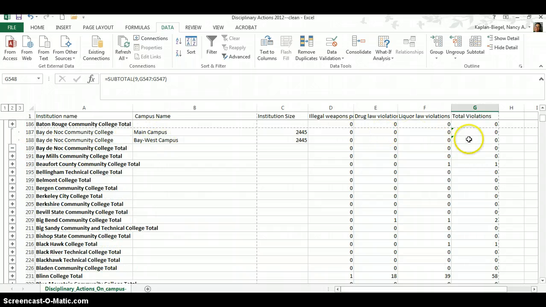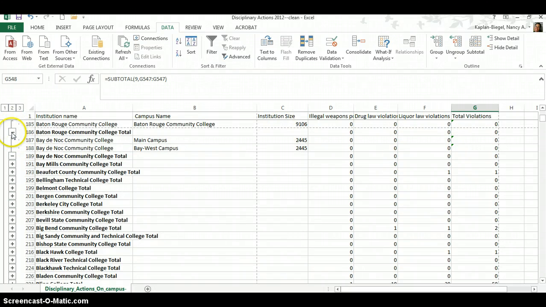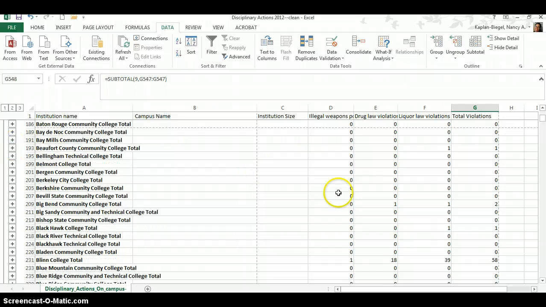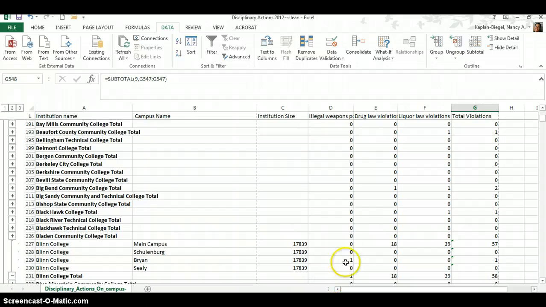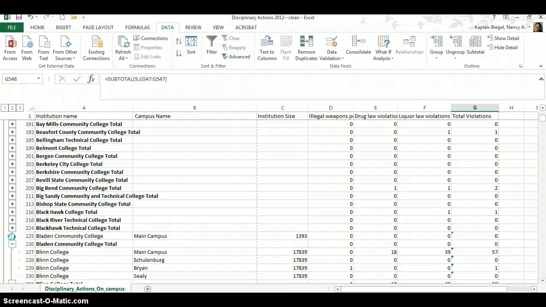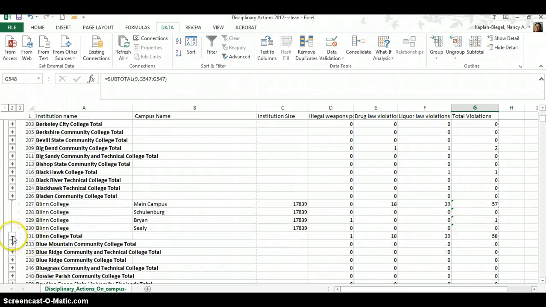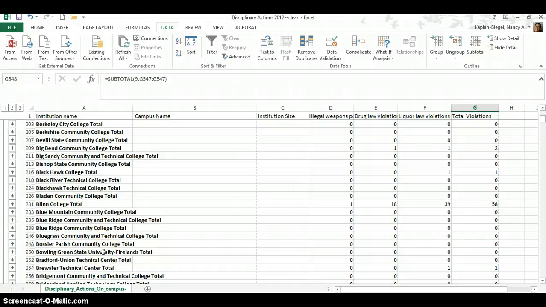So if you wanted to dive back into the information, that one isn't at all interesting because it has zeros. But if we went to something like this one, which has a lot of violations, we can start to see that it's really just one campus, the main campus, that has the issue, not the other campuses. So that starts to help you identify what might be interesting stories here as you're, quote unquote, interrogating or interviewing this data.